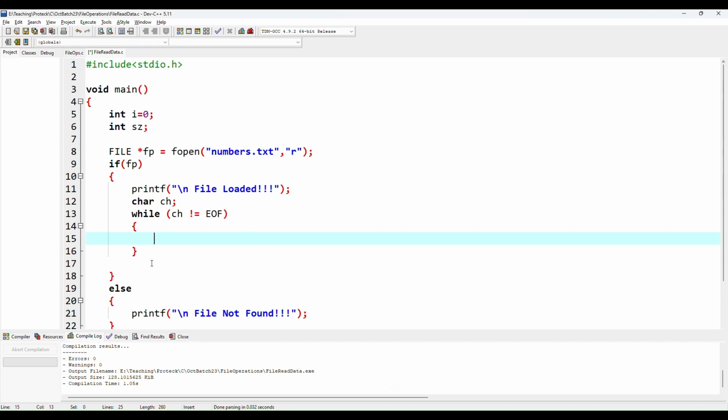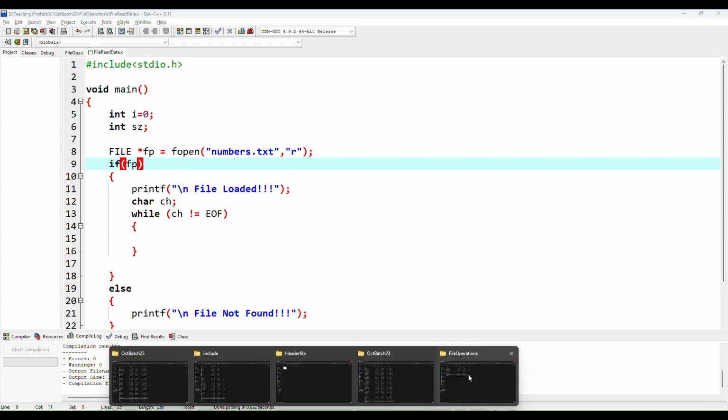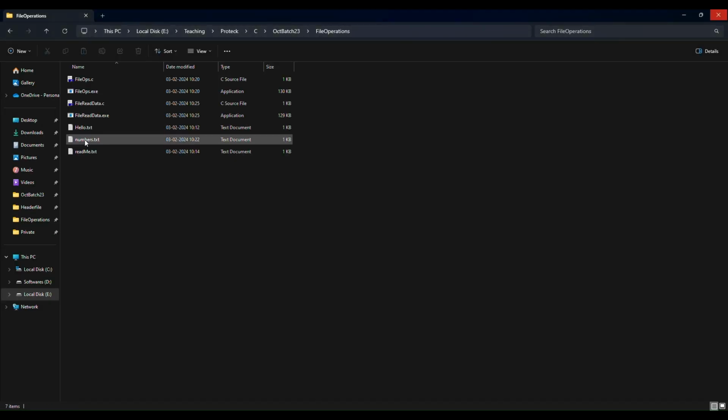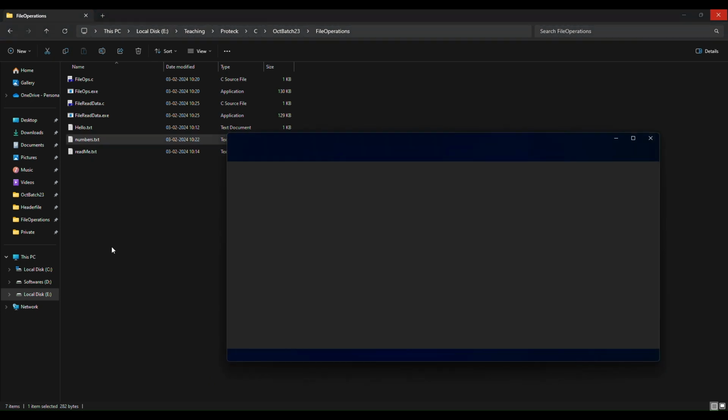I'll try to fetch those numbers one by one. Now let's assume, whatever these numbers are in this numbers.txt file, I'll try to catch all these numbers inside an array.